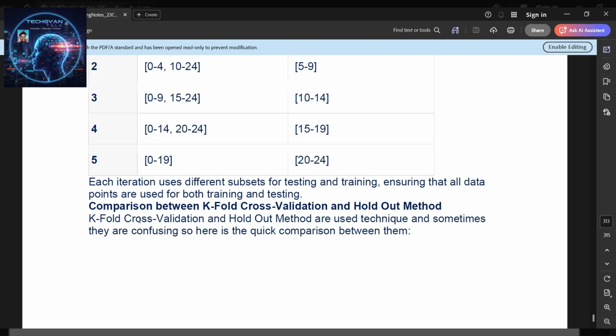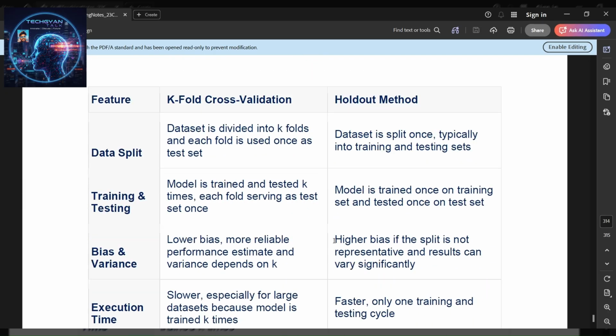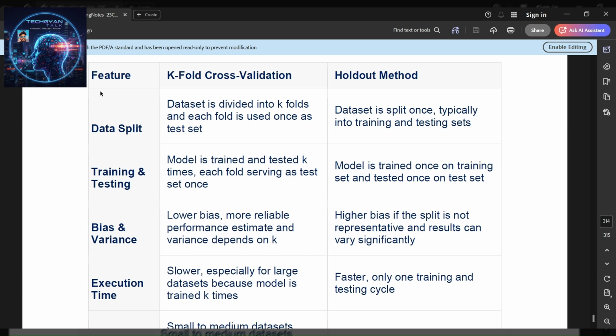Comparison between k-fold cross-validation and the holdout method. K-fold cross-validation and the holdout method are commonly used techniques, and sometimes they are confusing. So here is a quick comparison between them. Data split: in k-fold, the dataset is divided into k folds and each fold is used once as the test set; in holdout, the dataset is split once, typically into training and testing sets. Training and testing: in k-fold, the model is trained and tested k times, each fold serving as the test set once; in holdout, the model is trained once on the training set and tested once on the test set.